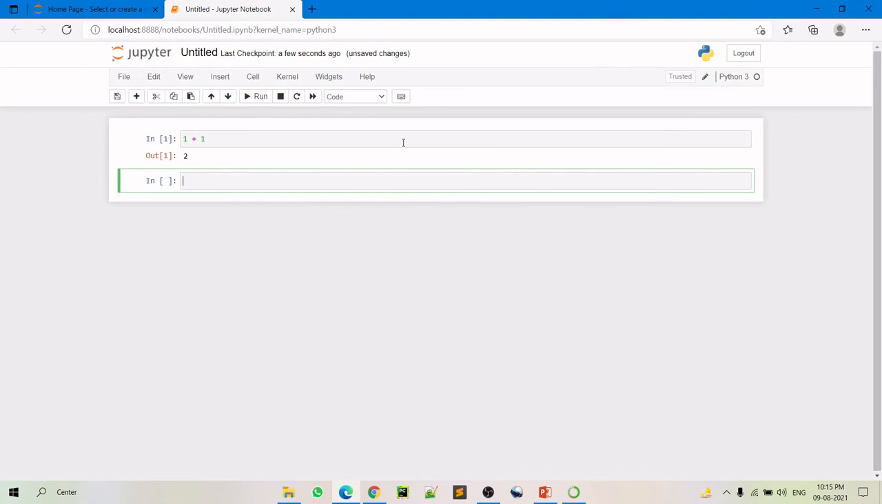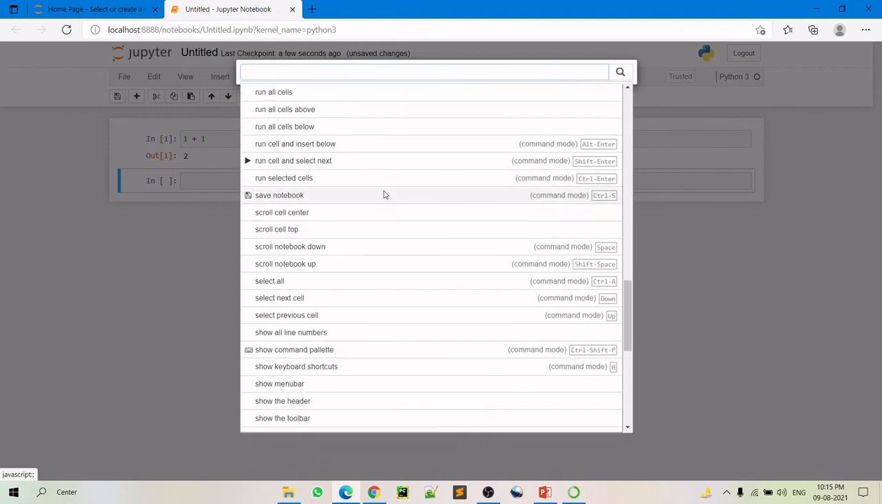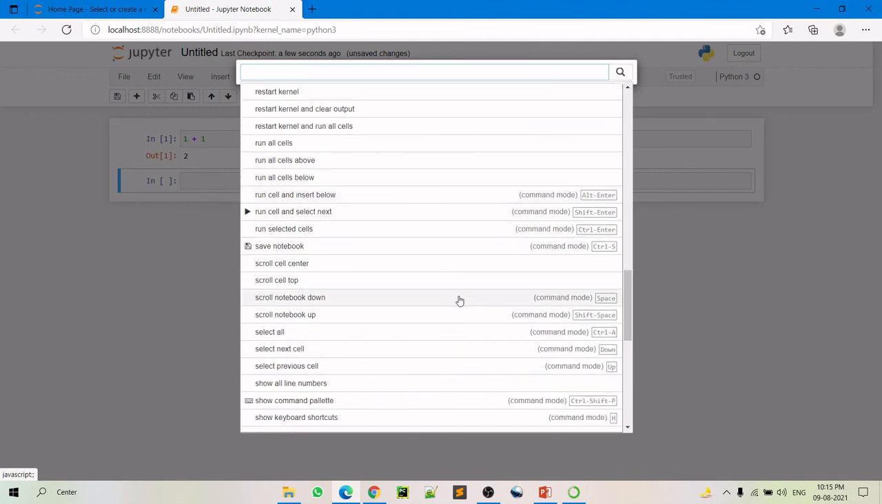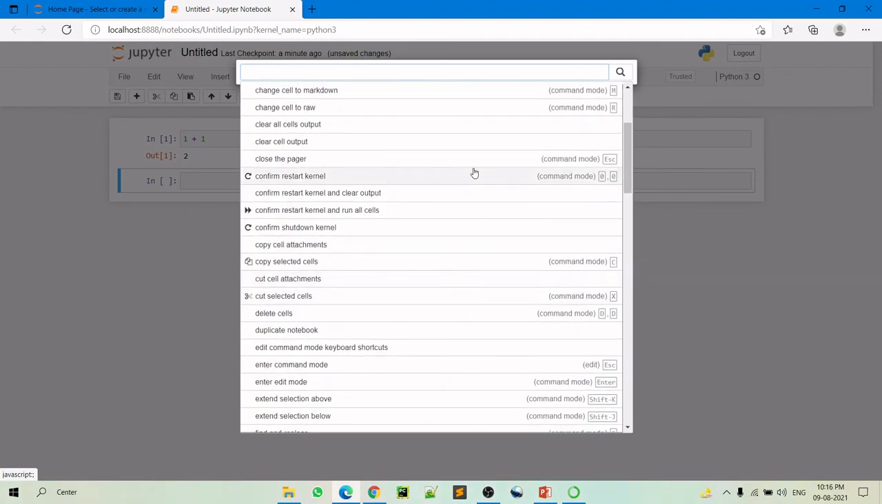These are some of the hotkeys, or shortcuts, like for running a particular cell. You can use the shift plus enter command. You can see what other shortcut keys are available for this Jupyter notebook.